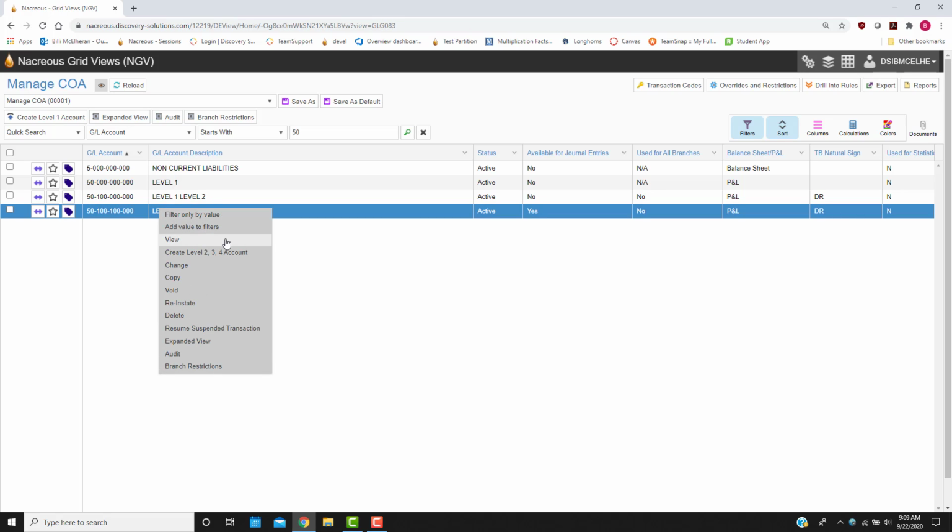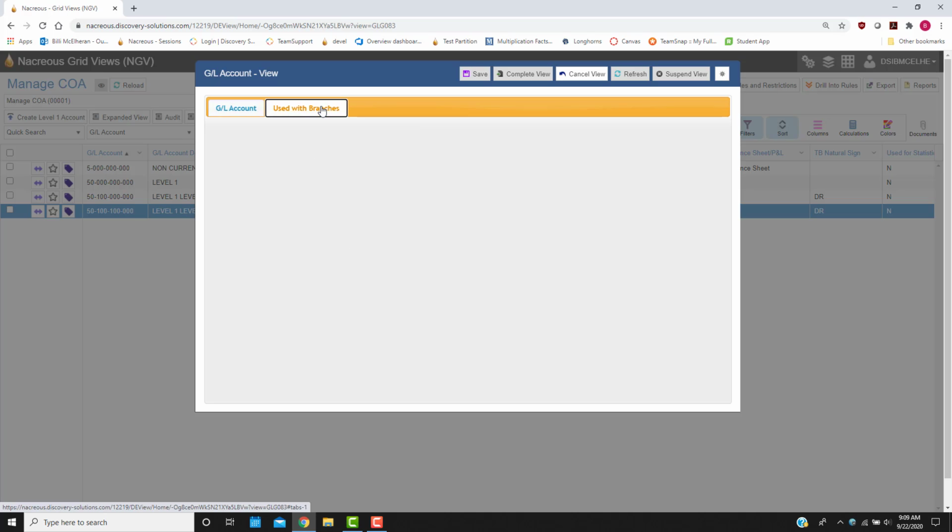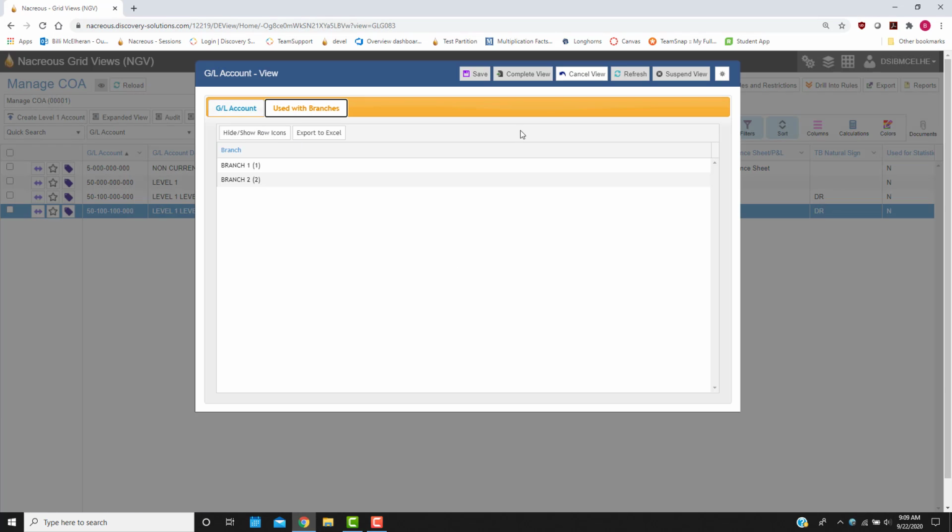So if we right click, create level 4, I could create a fourth level if I wanted to. If I go right click view, that is a view only option. So it goes into the NTA. I can't make any changes, but I can see what's in here.